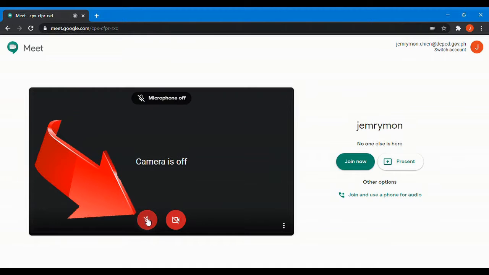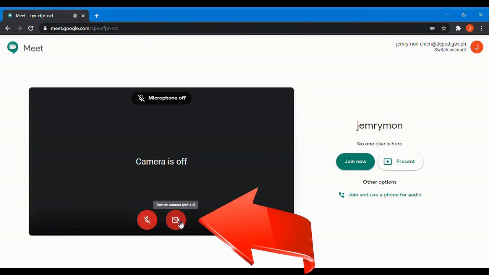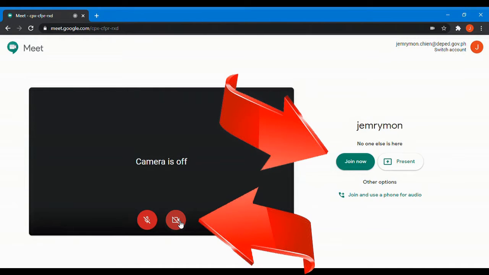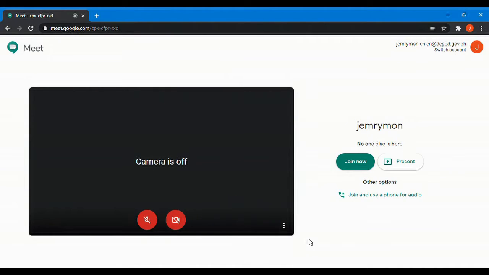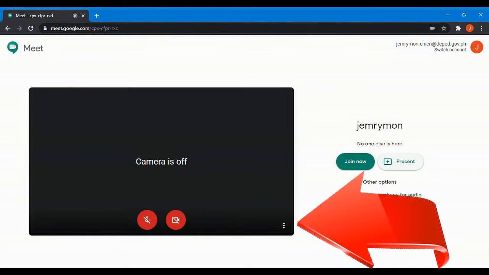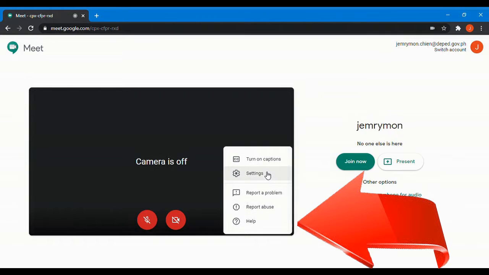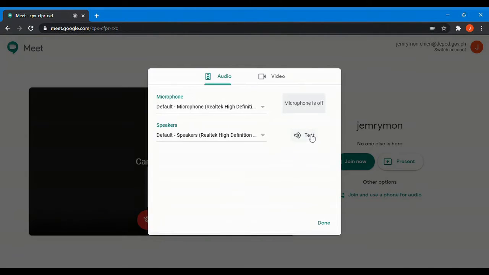You can mute or unmute yourself by clicking the microphone, and you can also turn off the camera before you click Join Now. Take note, Present is only used if you are to share your screen for presentation. Usually, the lecturers or speakers are allowed to use this in order to conduct the meeting smoothly. The three dots here will give you more options in setting up the meeting, like testing your microphone and video settings. Click Done if you are satisfied with your chosen settings.